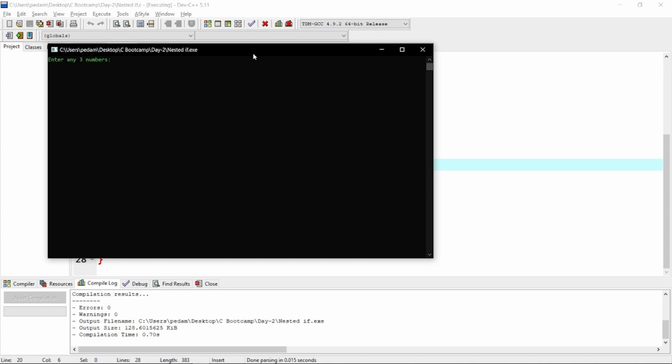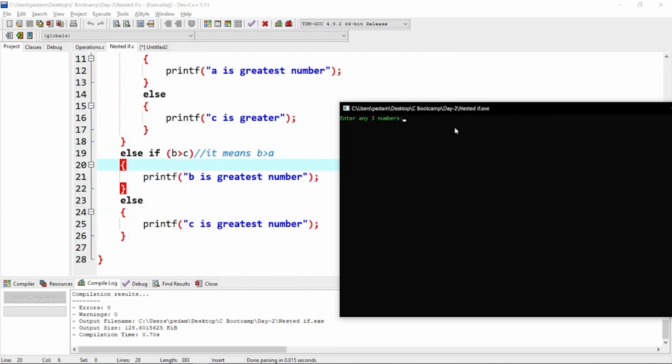Right. So I enter any three numbers. I'm going to enter the three numbers. When you are entering the numbers, you are going to give a space between each one of them so that the computer will understand that there are three different numbers. See, 3, 4, 5. Here C is the greatest number.